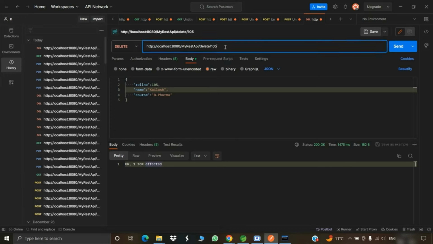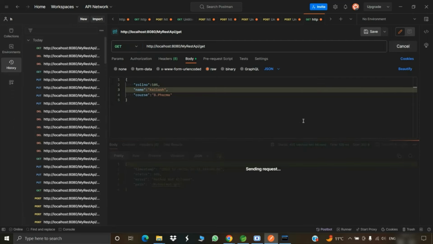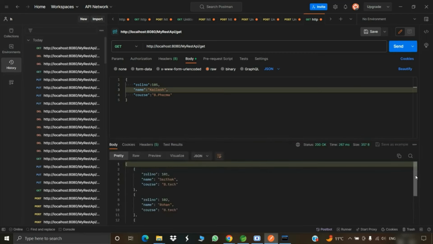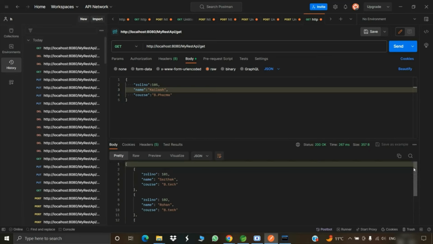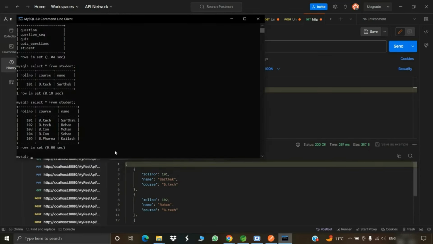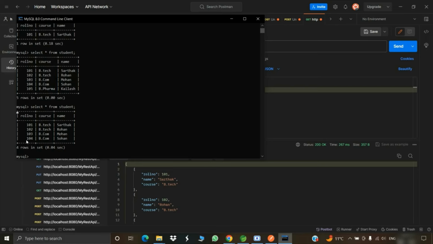To verify, what we can do is simply type GET in the method and click send. Okay, we have not changed it to GET. Yes, now click again on send. So here you can see after 104, 105 has been deleted. You can also verify it from MySQL. In MySQL, if you type select asterisk from student, you can see 105, that was B Pharma Kailash, is now deleted.